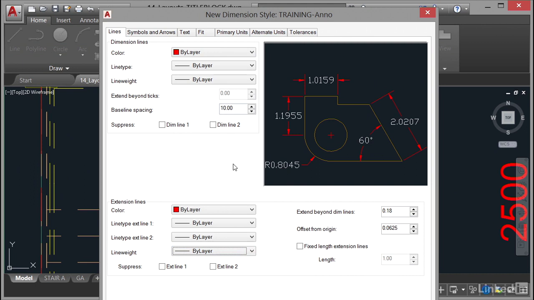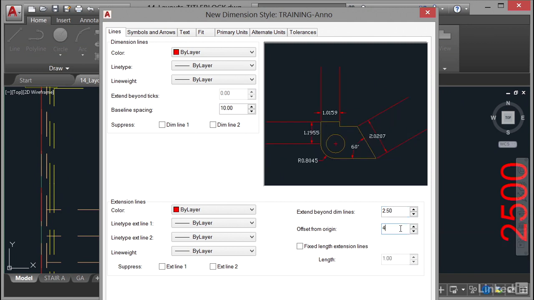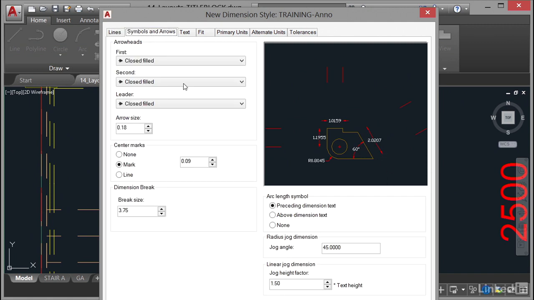So all of those are by layer. Extend beyond dimension lines. That's that little line there just above the arrow. I'm going to set that to 2.5 millimeters. And then the offset from the origin, I'm going to change that to 4 millimeters. And you'll notice it all starts to look a little bit weird. Don't worry. Go to Symbols and Arrows next. We're going to use close-filled arrowheads. The leader we're not going to use, but it's close-filled as well.